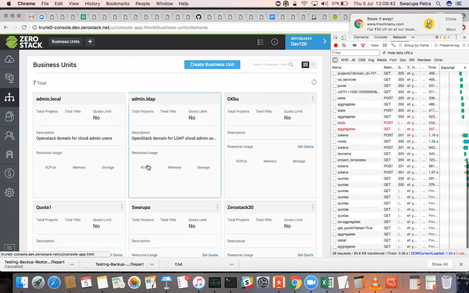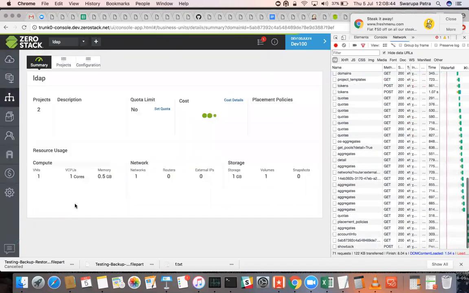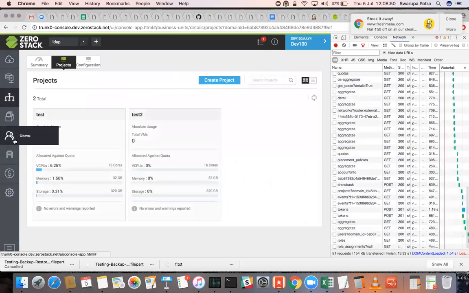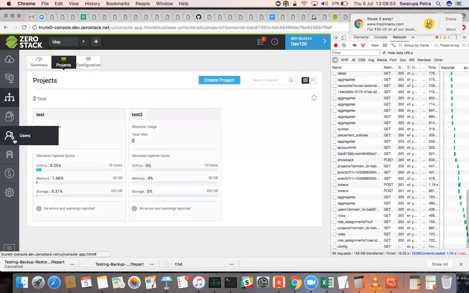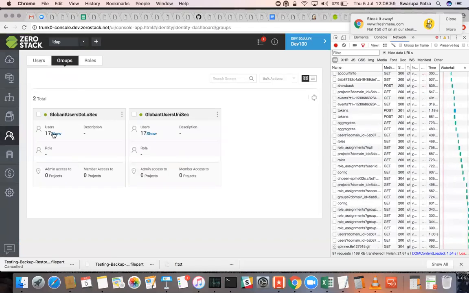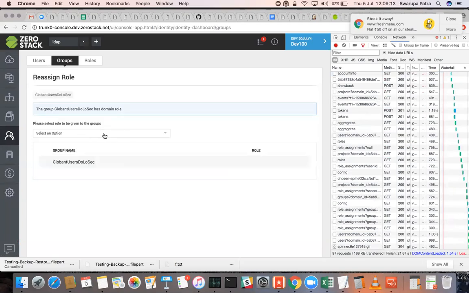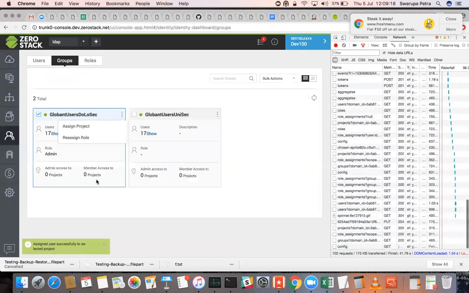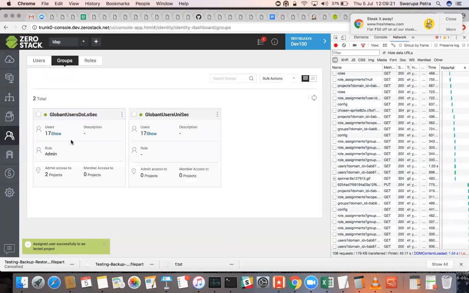So now we'll check how groups work. In the case of a group, say I have 17 users in the group and I want to assign some role. I do not want to import all 17 users one by one. What I'll do is assign a particular role to that group. Say I'm assigning an admin role to this group, so all the users of this group will have admin access at the view level.